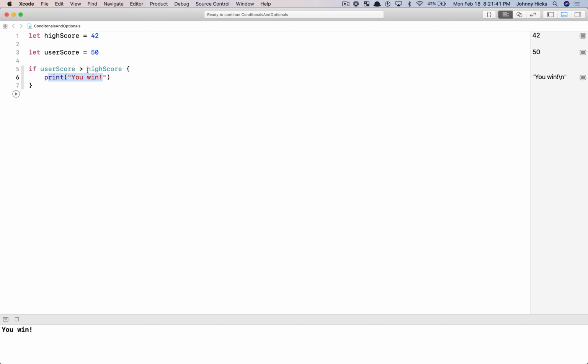So above we've used the greater than operator, right? So let me just comment these out. So we've got the greater than, okay, which we've used. We can use less than, so we could check if the user score is less than the high score, then we could print out you lose, right? So if user score is less than high score, print you lose. And if we run the code, it's not going to print anything because the user score is higher, right? So we've got greater than, we've got less than. There's also support for greater than or equal to, less than or equal to, okay?